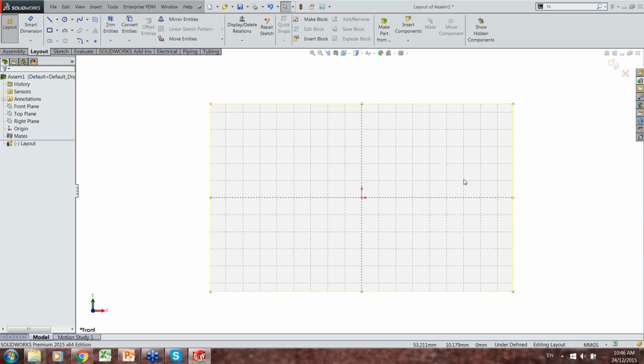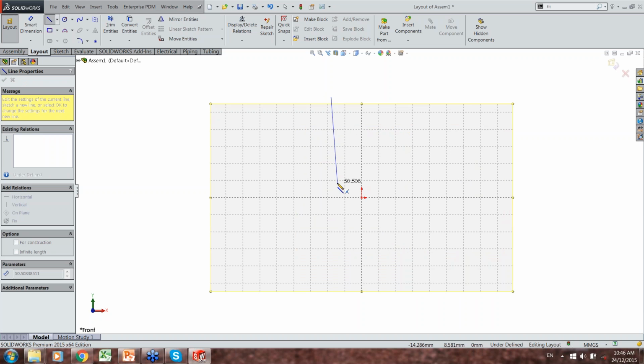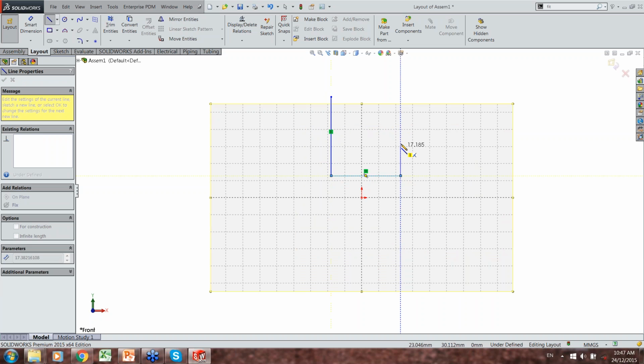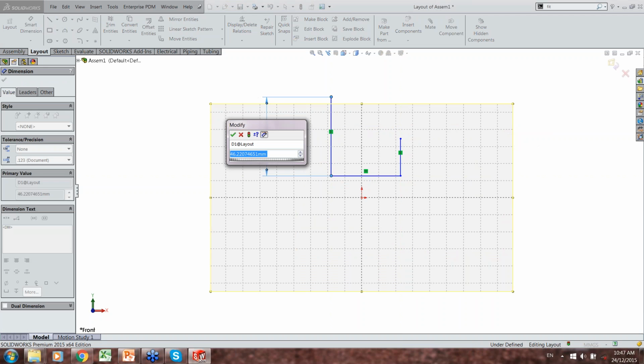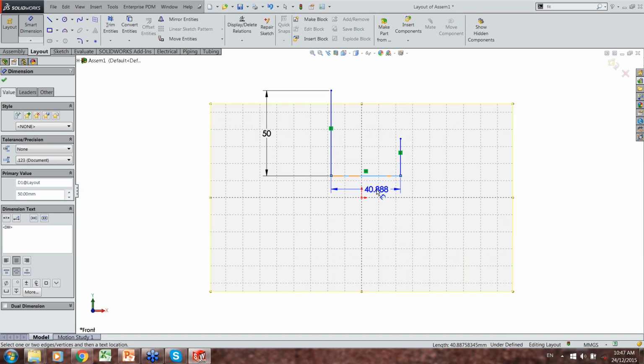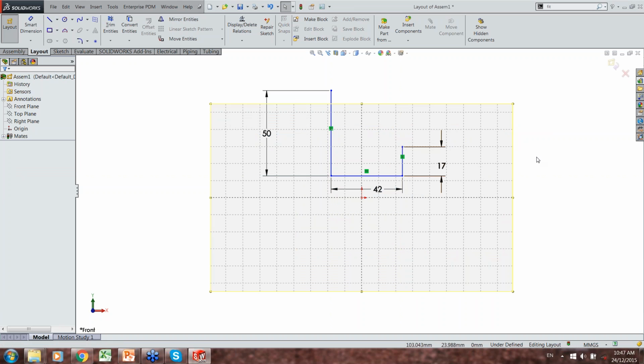So what I'm going to do is I'm just going to orient to the front plane and just create a sketch. Okay, so here I'm just going to draw it something like this. Okay, so this will actually be my base. 50 right here, 42, and 17. Okay, so after creating a sketch, this is actually just a simple sketch first.